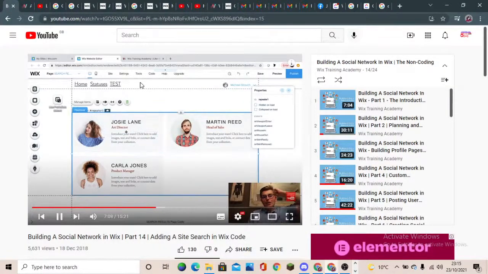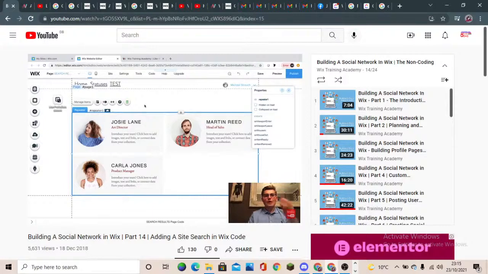So now we've got a good little display of the user profiles right here. This is a nice feature. It's going to be nice, especially when we go to search it. So now if we click save.